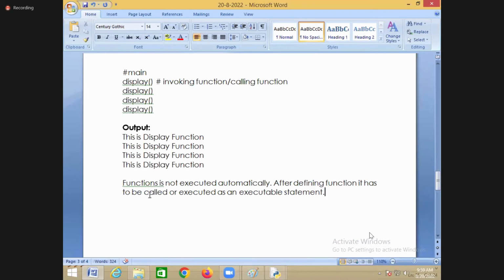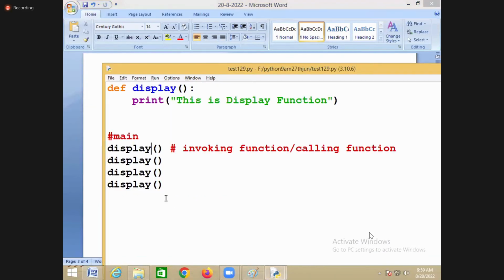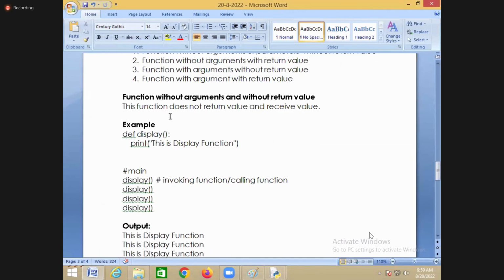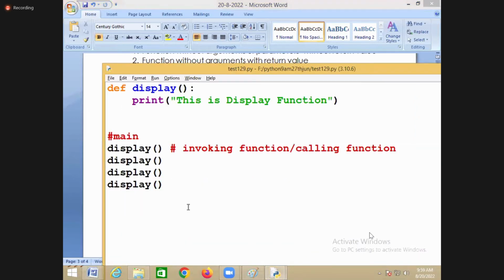But until you invoke it, is the function executed or not? The function is not executed, right? Just to see it. Now this is an example of a function without arguments and without a return value. It doesn't return a value, but it will print the value.